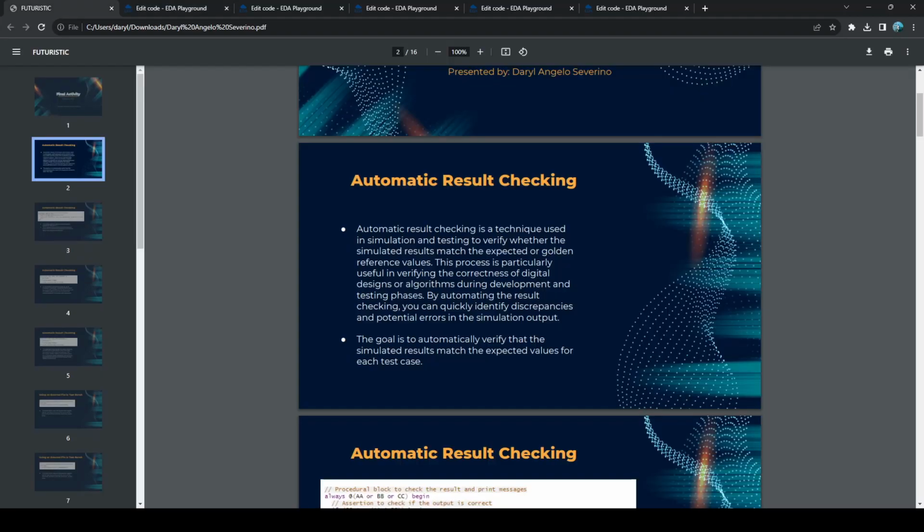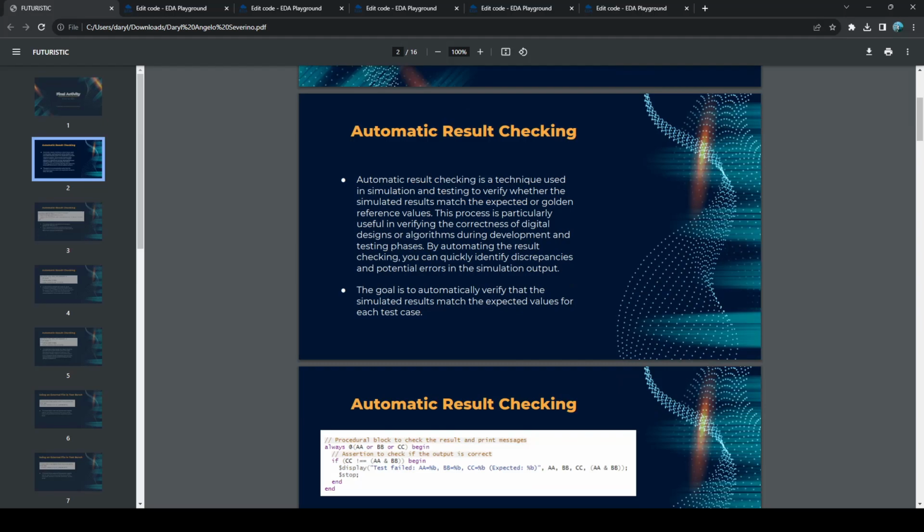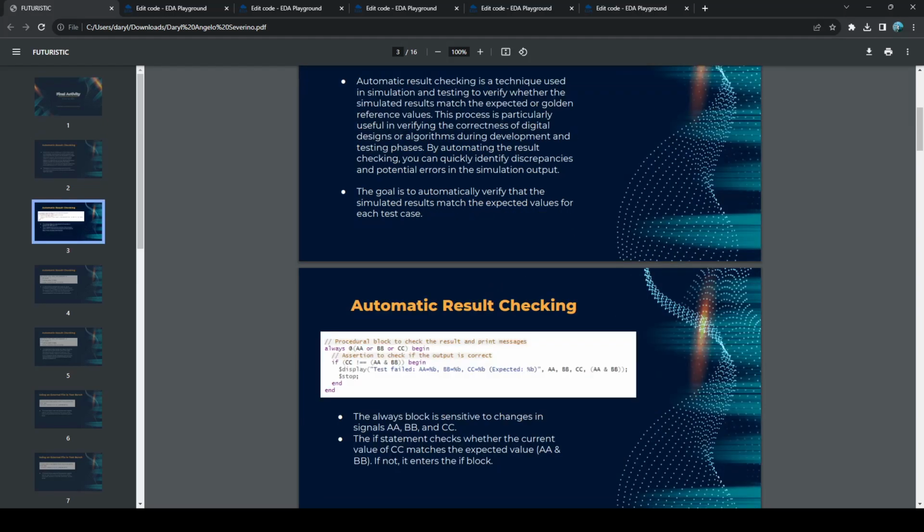So that concludes my first topic for the activity, which is the result checking.